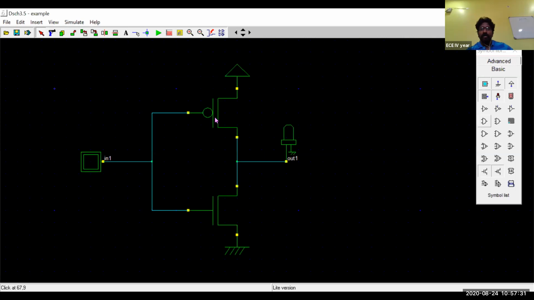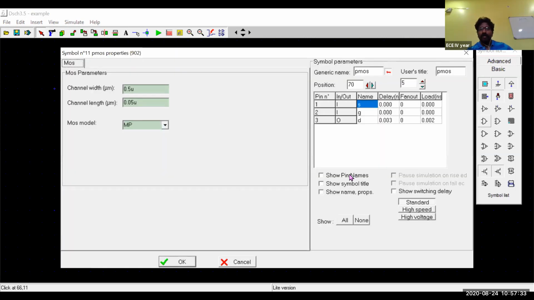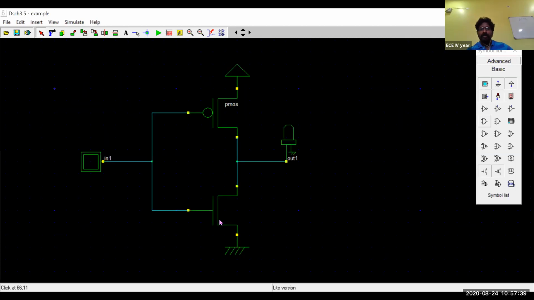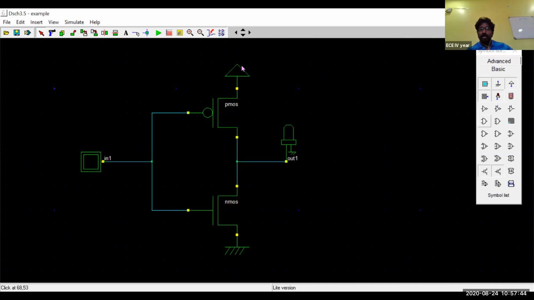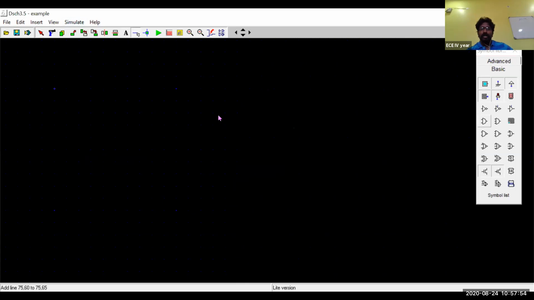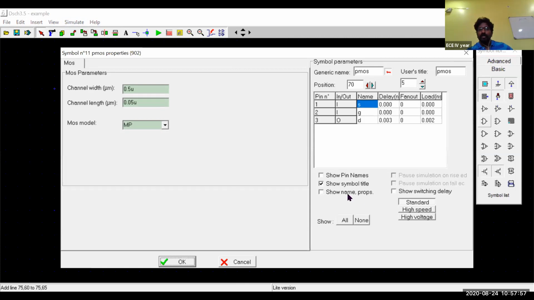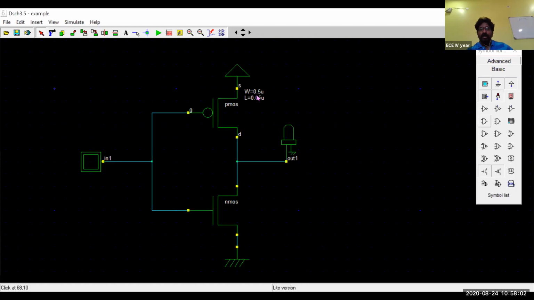If you double click that one, you can see the symbol title. You can see the PMOS, and in a similar way, double click symbol title and NMOS, and we can even show the source and drain terminals of the PMOS and NMOS. Double click the PMOS, show pin names, and also this one I'll put. You can see now, this is the W/L ratio. What should be the width of this PMOS transistor and what should be the length of the PMOS transistor.